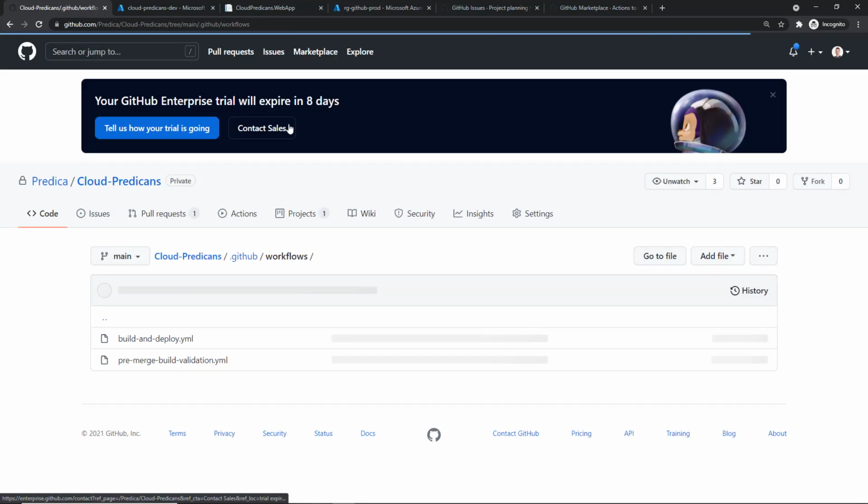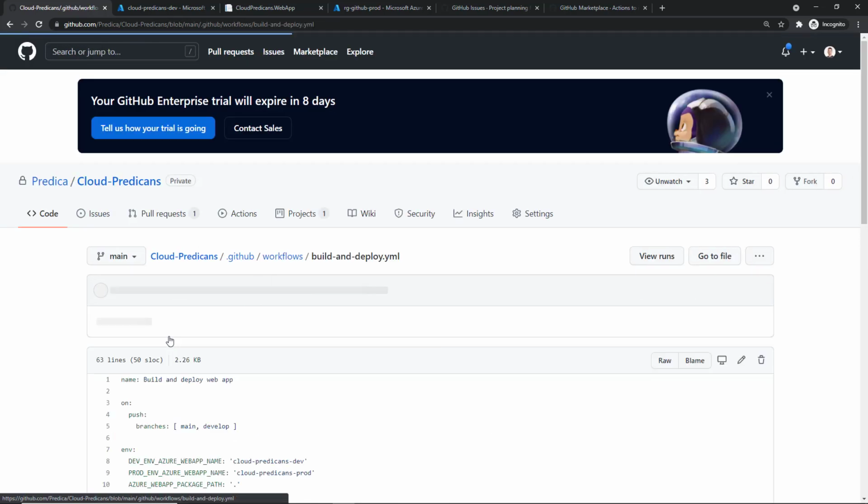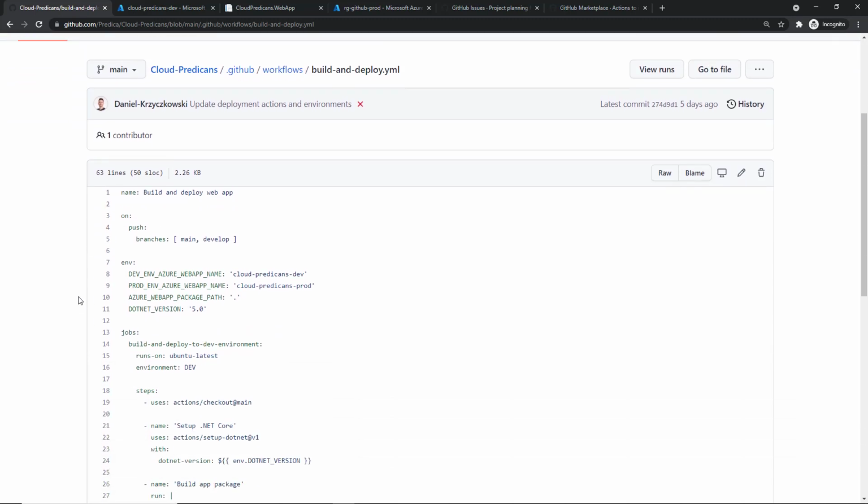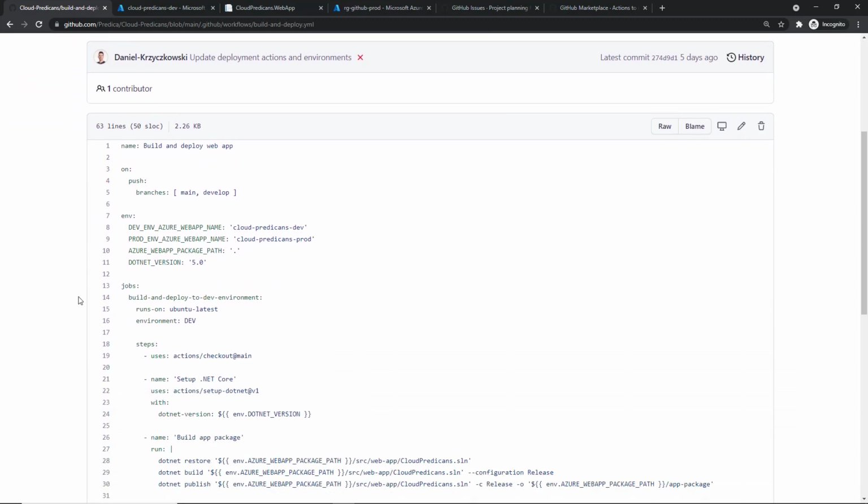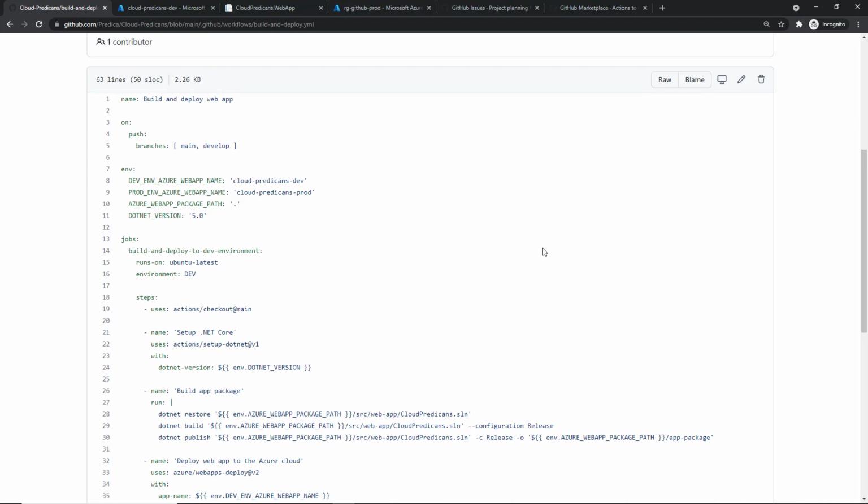And the same goes for the build and deploy action. Let me show you really quickly what's happening here. In this case, as you can see, we can decide when this build and deploy GitHub action will be triggered. It will be triggered every time there is a new push of changes to the main branch and develop branch. And again, we have some environment variables.